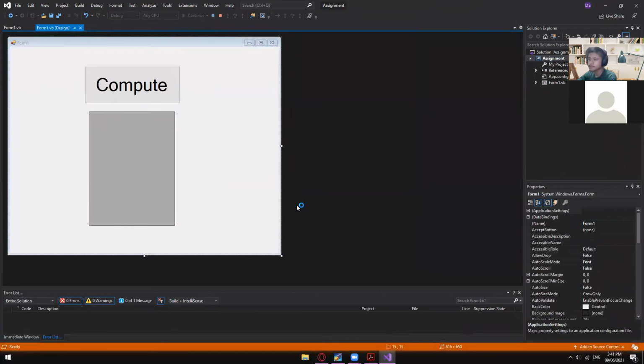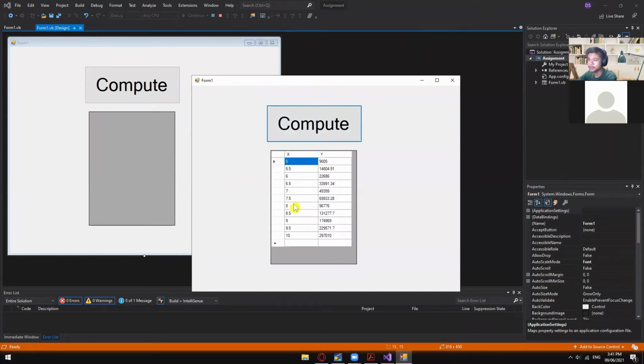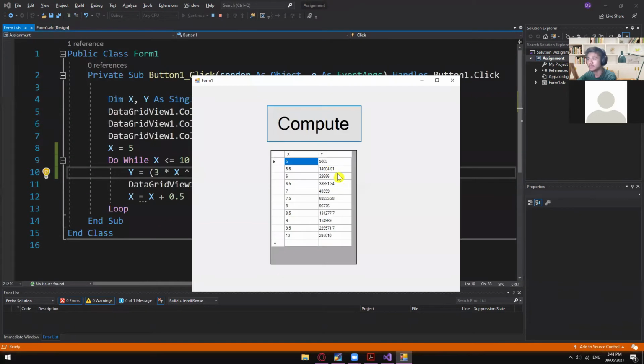Okay, so just wait a second. All right, so if I click compute, it will display here the values of x, which is from 5 to 10, and then their respective values. If we have the value 5 using this formula, we'll get 9,005. If we have 5.5, we'll get 14,604.91, and so on and so forth, up to 10.